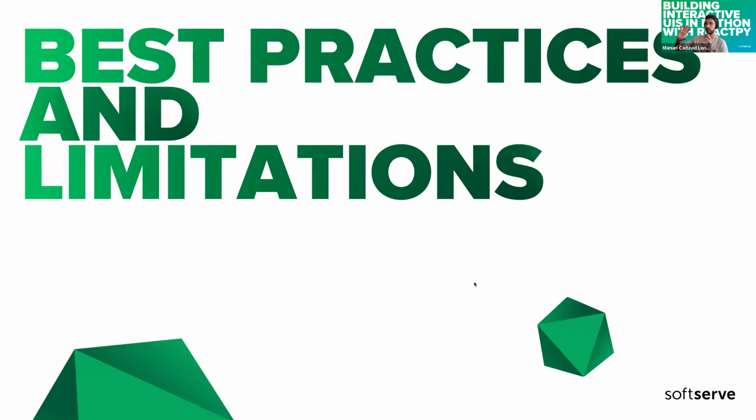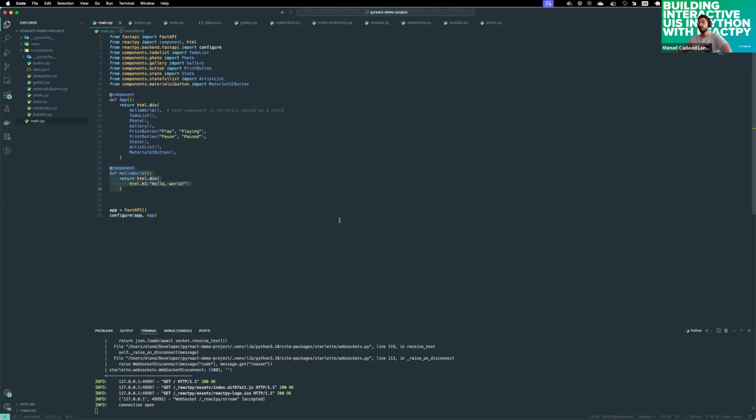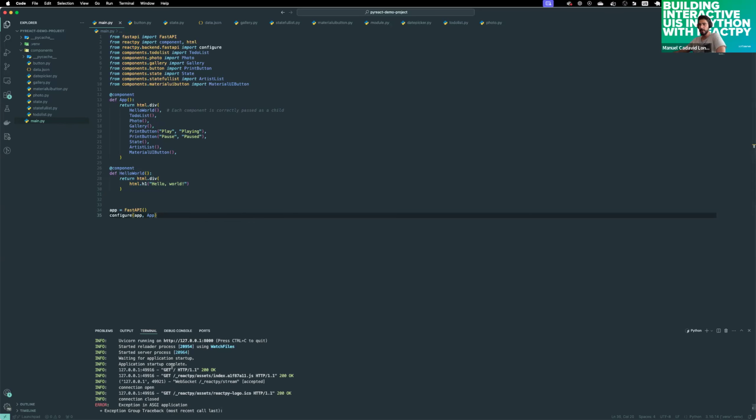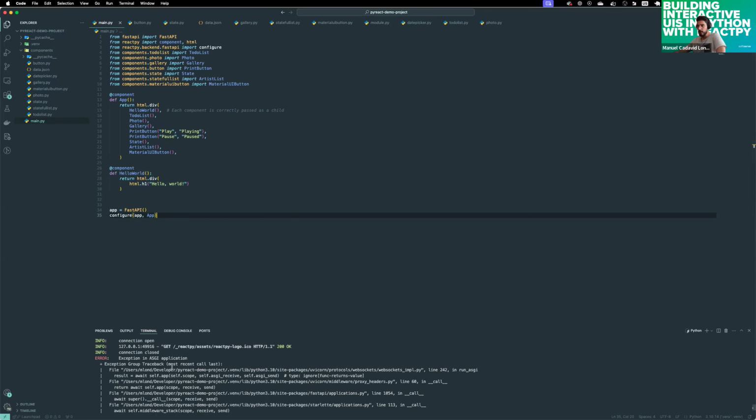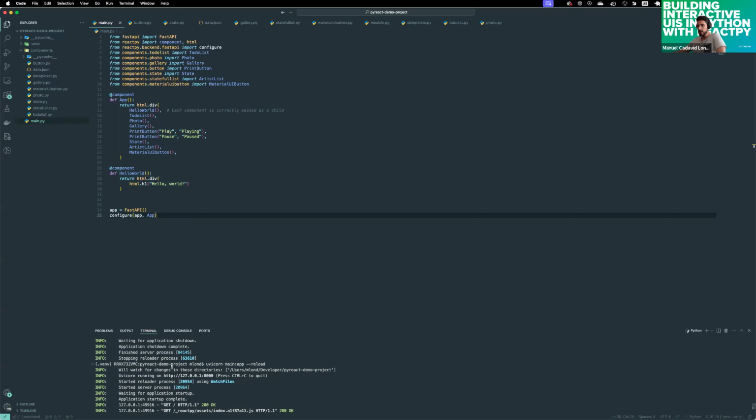So before we go to best practices and limitations, I want to show you the demo. How is the code base organized? I have here configured a FastAPI app. I have also a server named Uvicorn. I recommend you use this command here: uvicorn, the name of your app, and then the reload flag, just to avoid having to shut down the entire server and then turn it on again to re-render your changes in components.